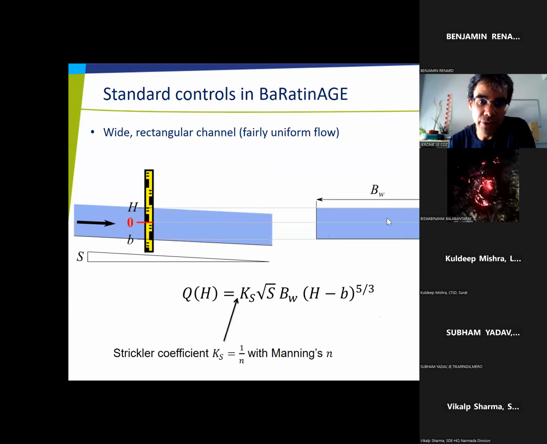Okay, so 1.67. Yes, so the coefficient A is all this.